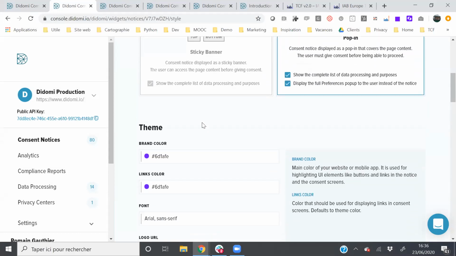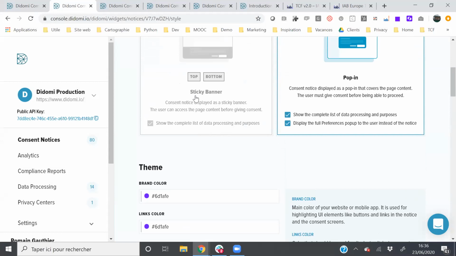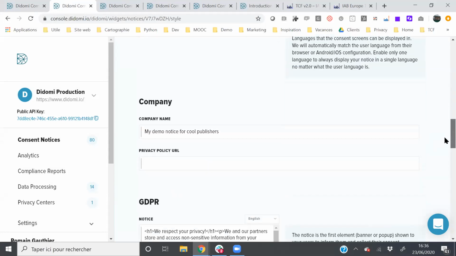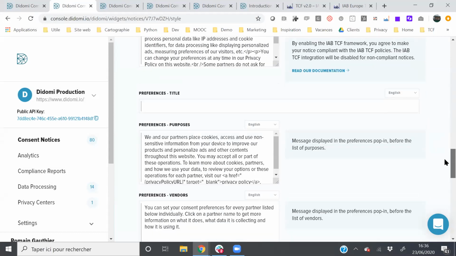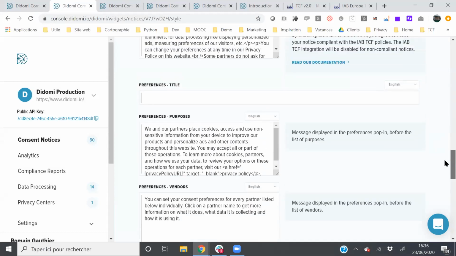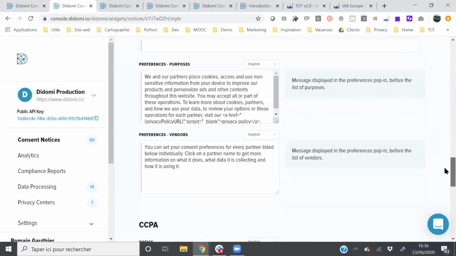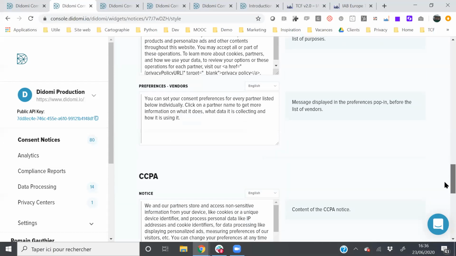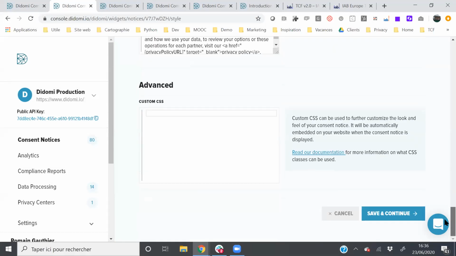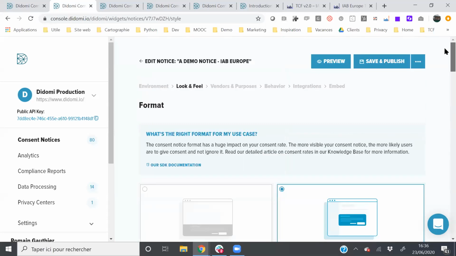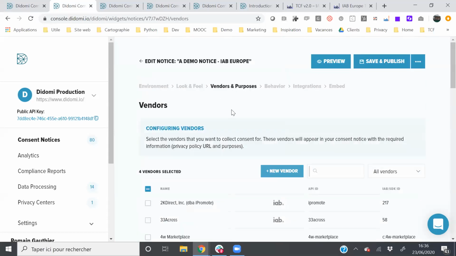Then we offer you a number of choices about the format, the layouts as well as the text. Everything is configurable. Obviously, these things can have an impact on your V2 compliance. So if you happen to change the original text, we will review your notice prior to publishing it to ensure you're fully compliant with V2.